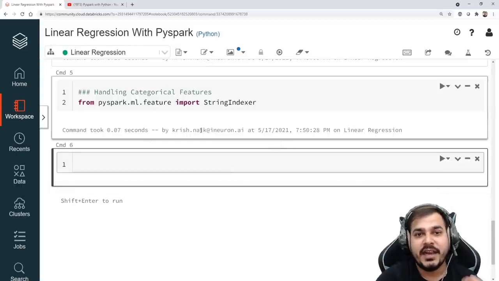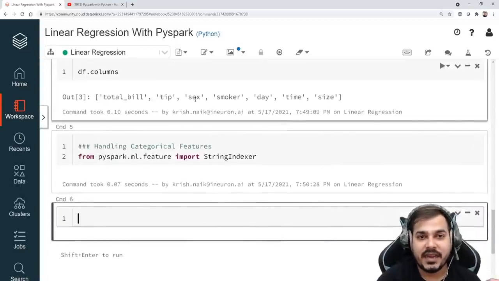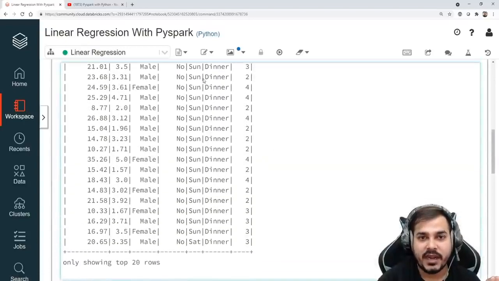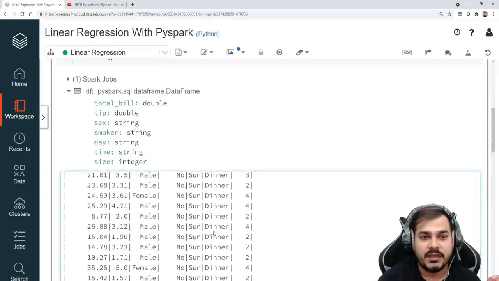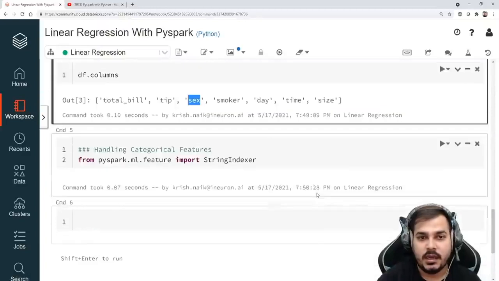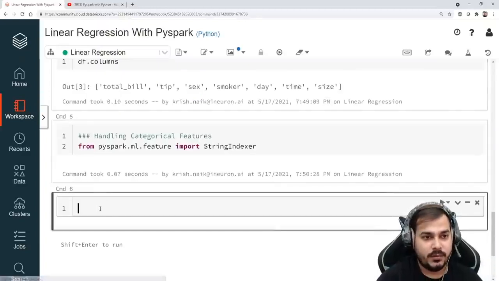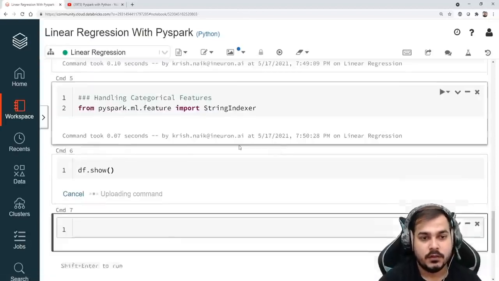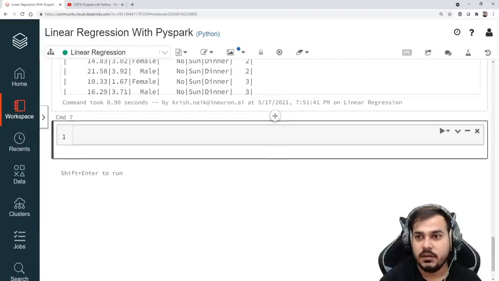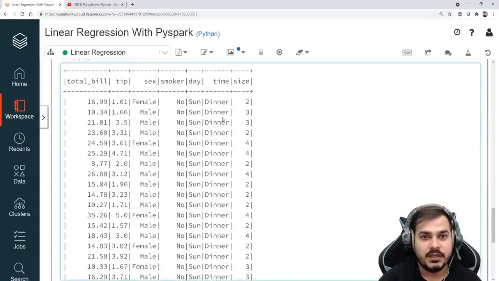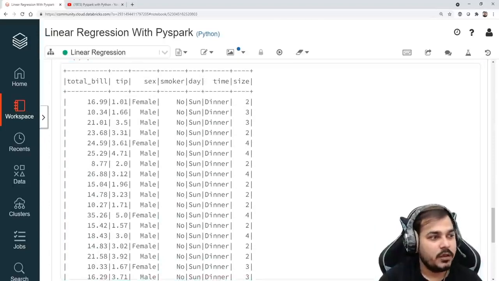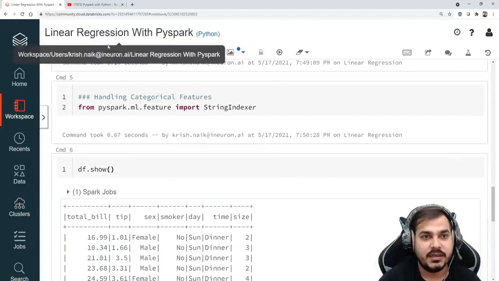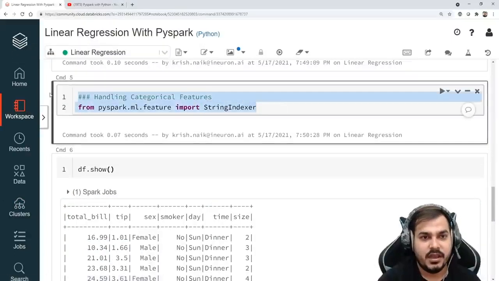Guys, now let's proceed and see how we can convert these categorical features like sex, smoker, day, and time. Probably time is also a categorical feature. See over here, if I look at all these features, let me just write df.show. So this is my entire set of features. Quickly, if I go and see, time is also a categorical feature. So quickly, let's go ahead and see how we can use this.